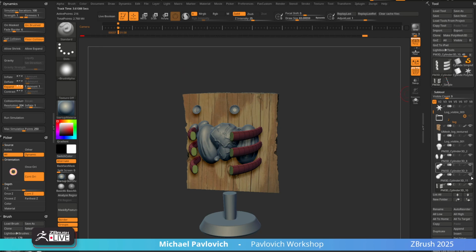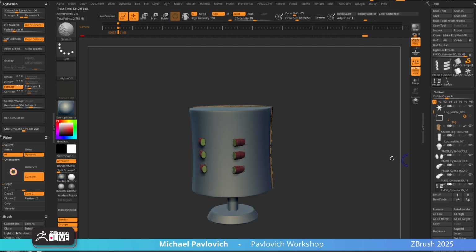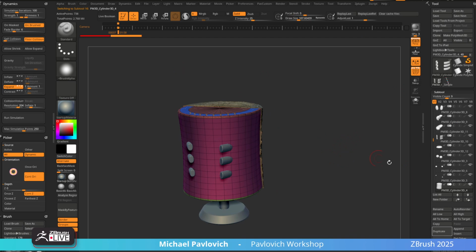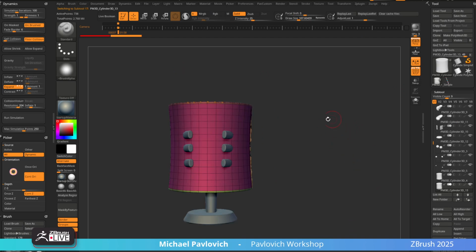Let's do this. Let's turn everything on. Let's take our resin tank here, duplicate it off. I'm going to slice off, let's do Shift-D.